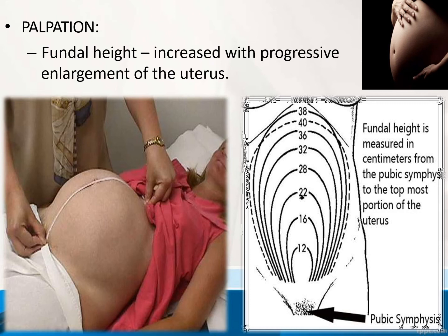The height of the uterine fundus you are checking from the upper border of the symphysis pubis to the fundus of the uterus. The fundus of the uterus in this picture will be somewhere here, and from here to the symphysis pubis, that symphysis fundal height you are checking. This fundal height will increase according to the gestational age. And we know the uterus is a pelvic organ. It will be inside the pelvic cavity.